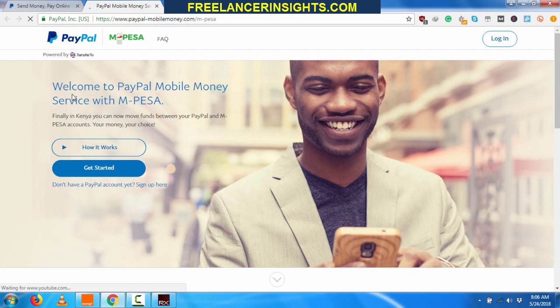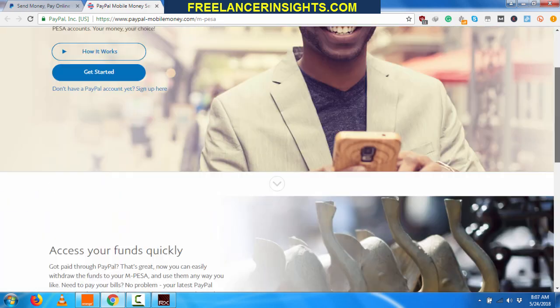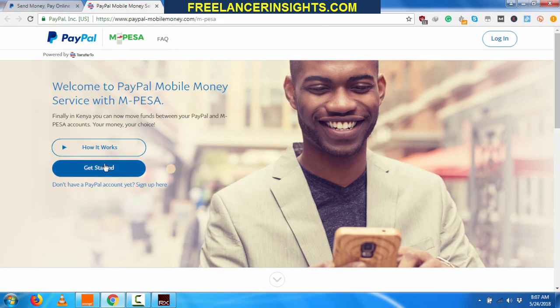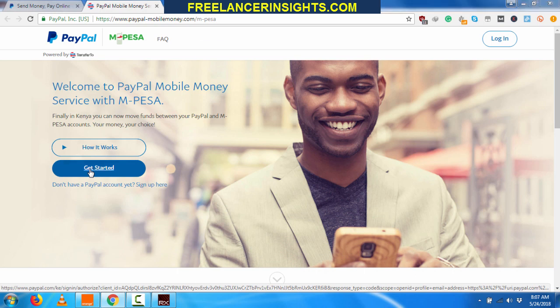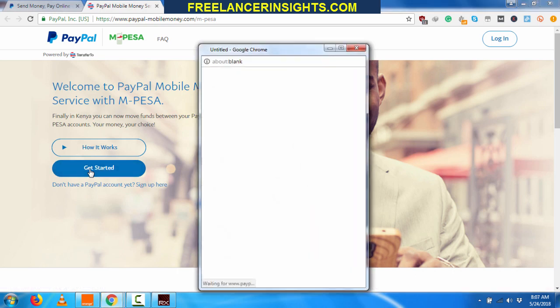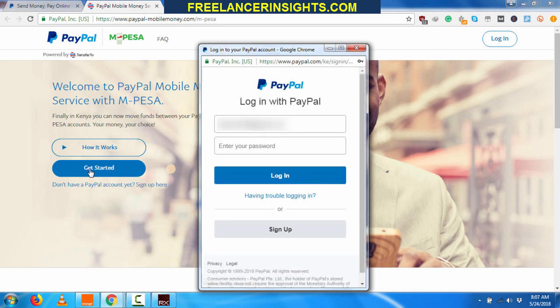And so this is: welcome to the PayPal mobile money service with Mpesa. Finally, in Kenya, you can now move funds between your PayPal and Mpesa accounts. Your money, your choice. I could check how it works, but the simplest thing I'll do is click on get started, and I'll avail all the links to all these websites in the description box below, so don't you worry. This will open up a new window which will tell me to log in to my PayPal account.